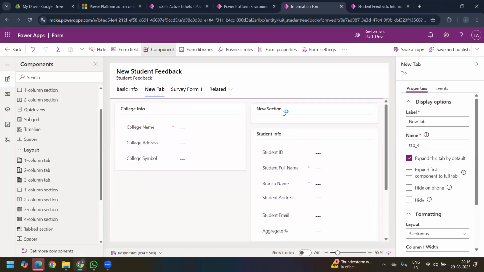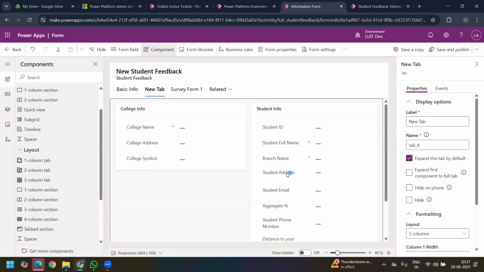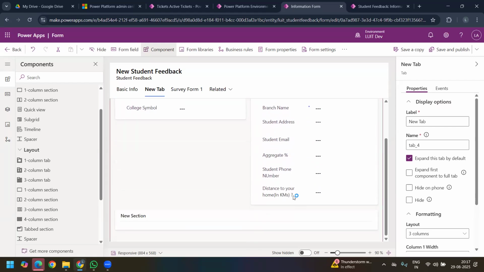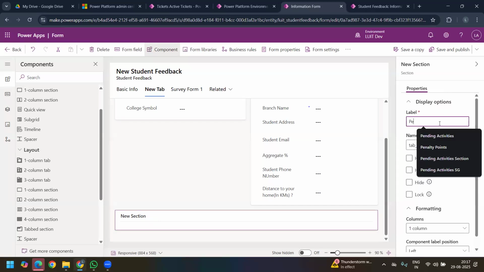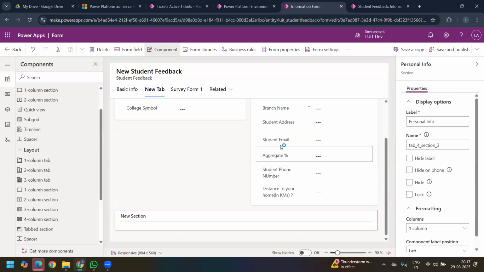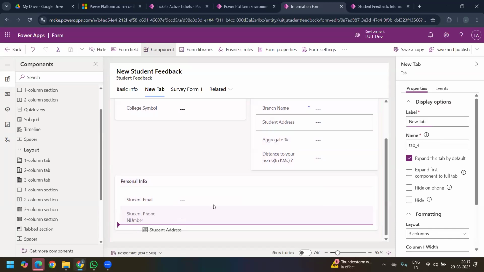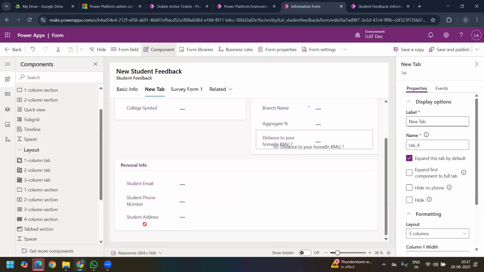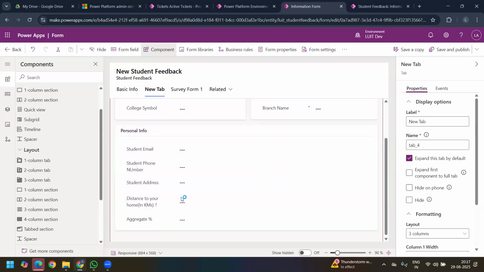Here I don't want these, as these are more related to aggregate. Suppose personally, the student email address and phone number are personal, right? So I want a separate section for them. In one tab, you can have multiple sections. So I'm keeping the student email here, student number, and student address also comes under personal. And distance to kilometer. Like this, you can play with the UI however you want to see.